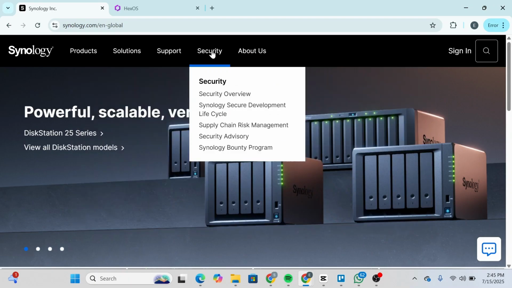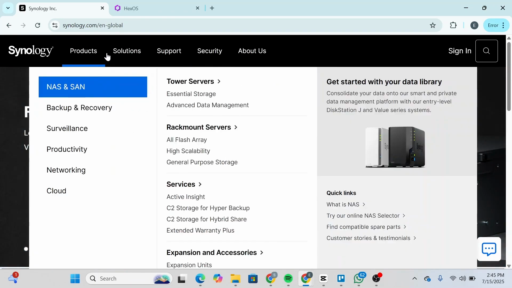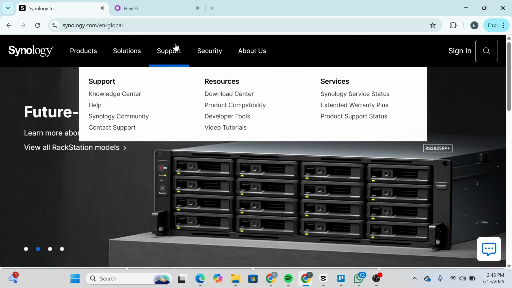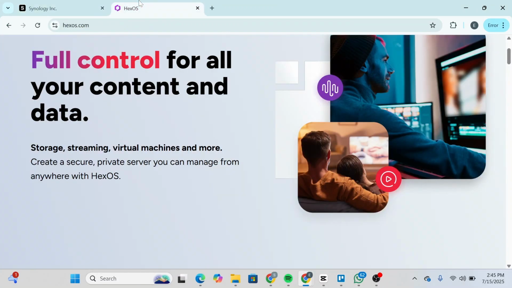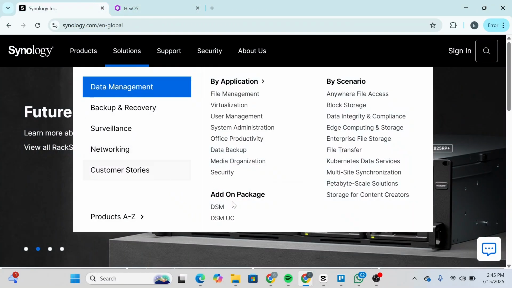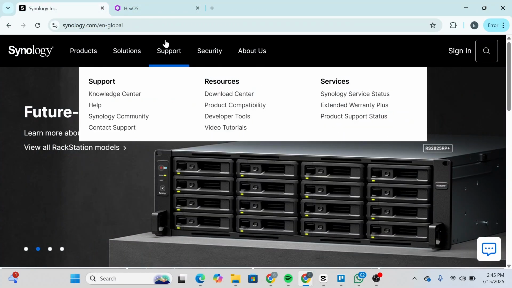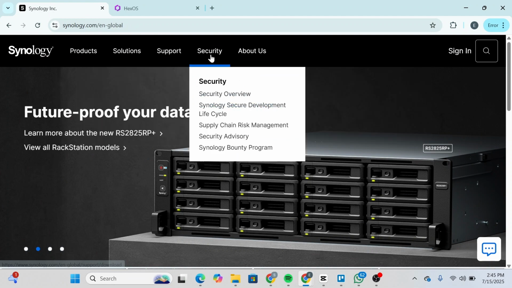The cost structure is simple. You pay for the hardware and the DSM software comes included. In essence, Synology is best suited for users who want a plug-and-play NAS solution with minimal maintenance and maximum uptime.